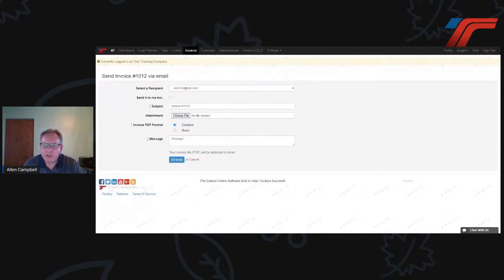We have the customer's email address in there. We can attach a file, that bill of lading like we talked about. Maybe there's a rate con if you're hauling for a broker, or a load tender. A lot of different things you might need to attach to this email and then send it off.